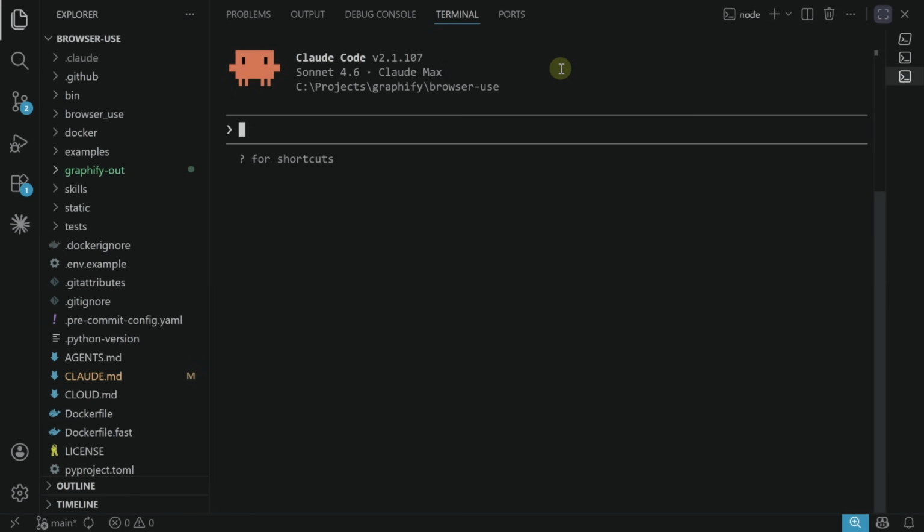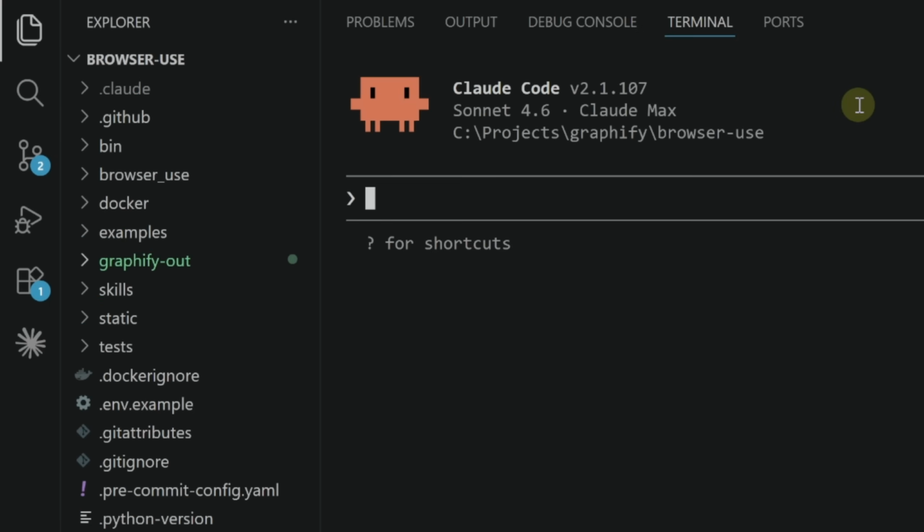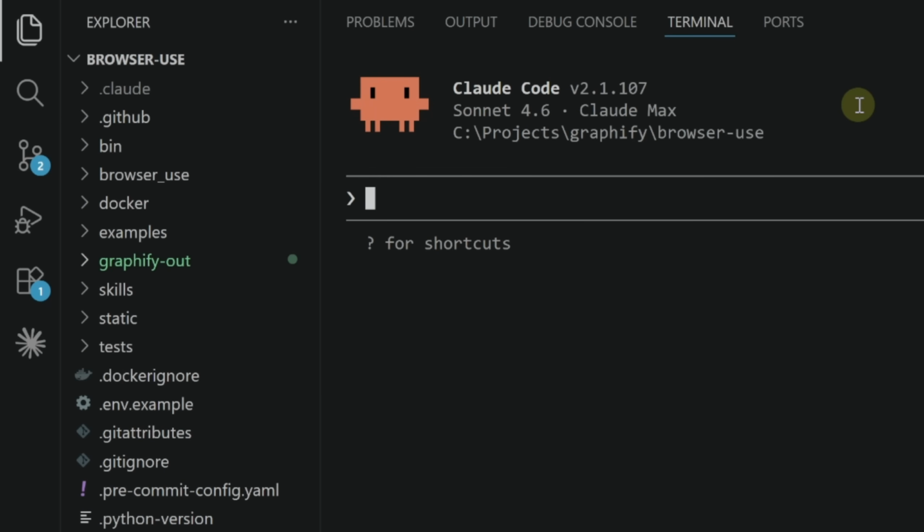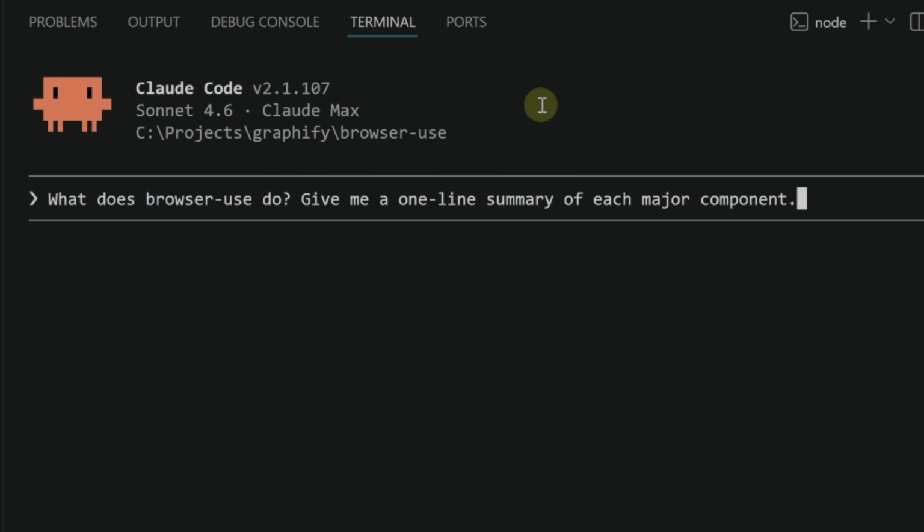Let's say you're working on a project in Claude Code. You have just opened a new session and you want to understand the code base before building something new. So you ask a question. What does browser use do? Give me a one-line summary of each major component. It's a very simple question, and now watch what happens.